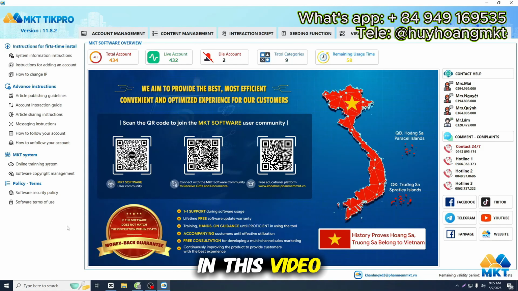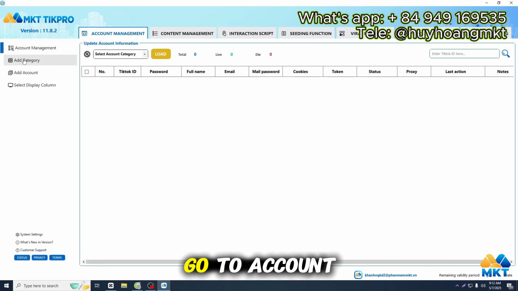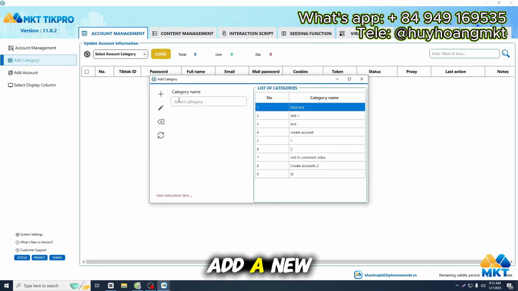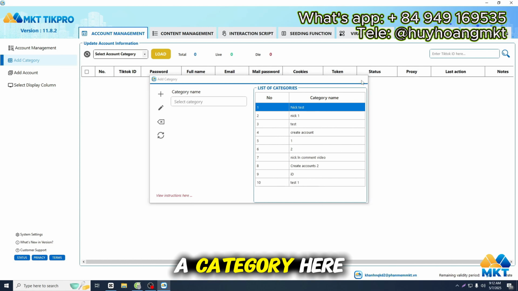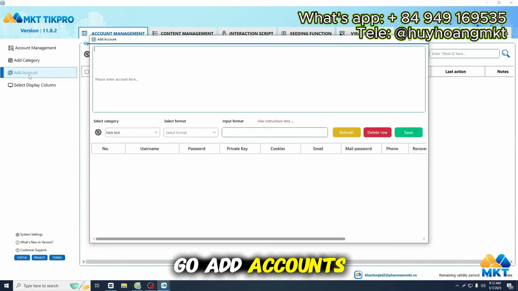Hello everyone, in this video I will guide you how to add accounts into MKT TikPro. So first you need to go to account management and you can add a new category. You can save it with any name that you want, and for example I will go with test one and click the plus button. It will show a category here and you can go add accounts.